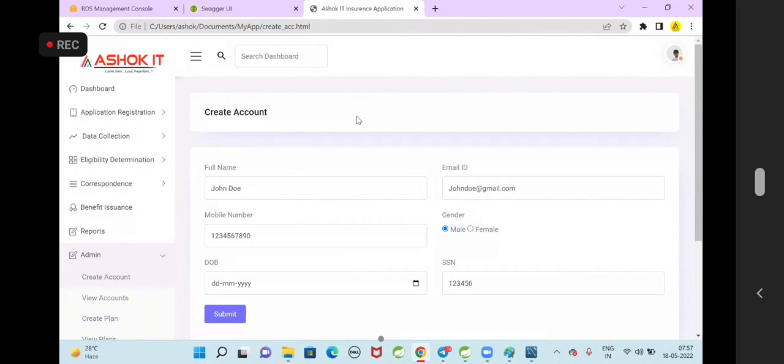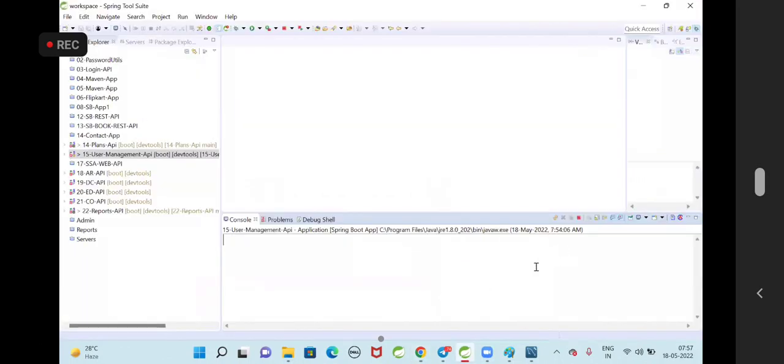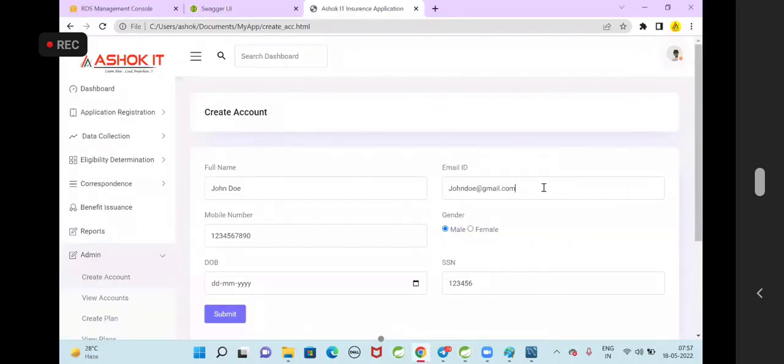People cannot access this directly, right? Administrator will create the account for the case worker by using the create account functionality. How will the case worker know the credentials of the application? The case worker will receive an email. Got it? Admin will create the account for the case worker by using user management API. Then the case worker will receive an email from this application. The case worker will log in to that application by unlocking his account.